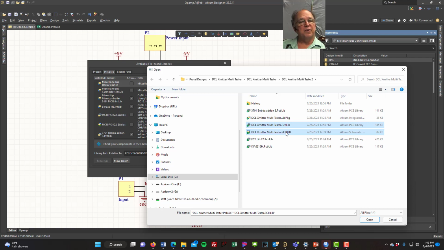and the PCB library. The schematic library is going to give me my schematic symbols. The PCB library is going to give me footprints. I know we haven't talked about that yet, but that's what the part physically looks like once it's on your PCB. Always remember that I could have a resistor, a tiny surface mount resistor this big, or I could have a gigantic resistor this big. The schematic symbol's the same, the footprint's different.